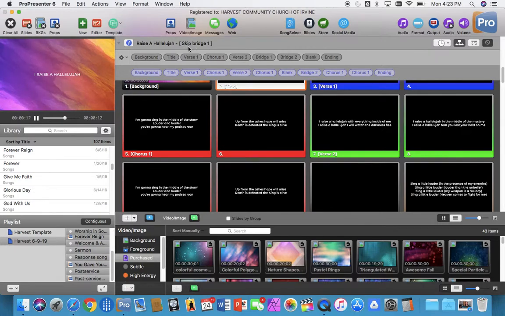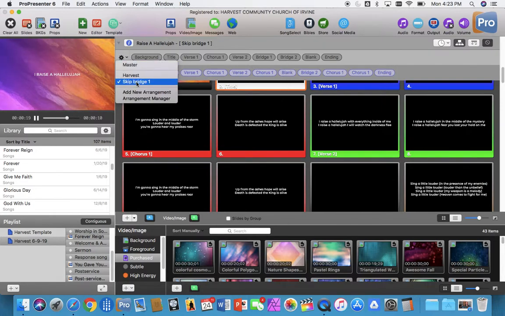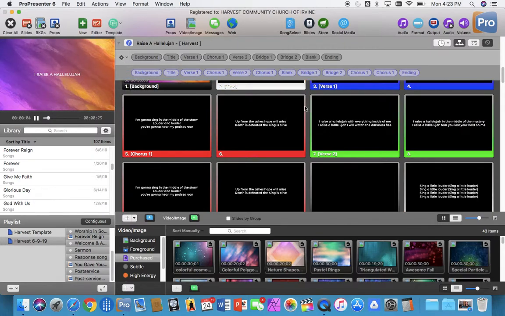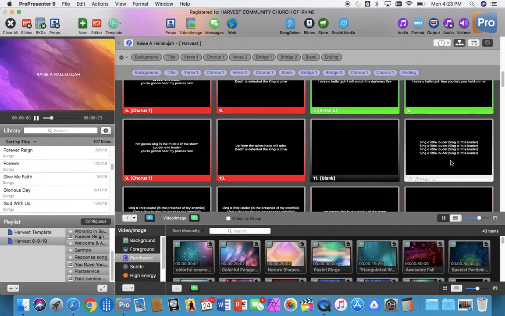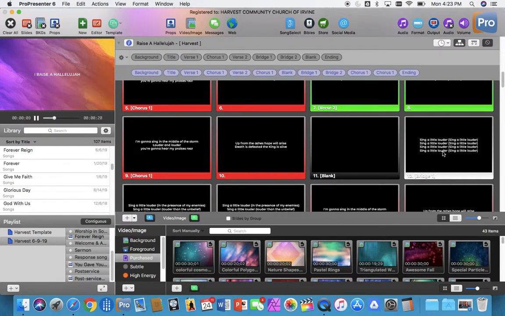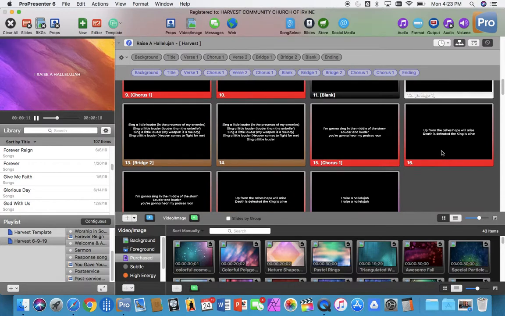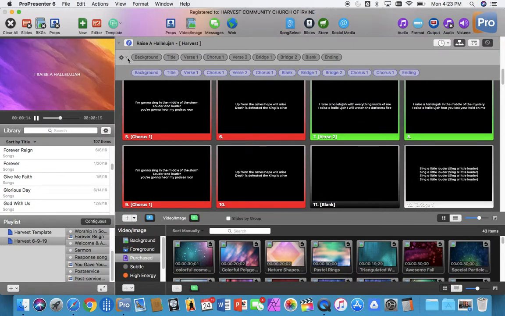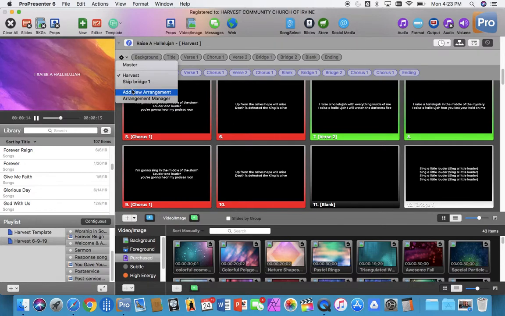Now, sometimes there's more than one version of things. You can click over here. This version is called Skipping the Bridge. So whoever made this one says Skip the Bridge. There's also another one that's called Harvest. So if I click on Harvest, it brings up a slightly different arrangement. I already noticed that there was this slide called Bridge 1 that looked different. So you can have different arrangements, and that's by this button over here. You can add it or create a new arrangement, but most of the time you don't have to do that.